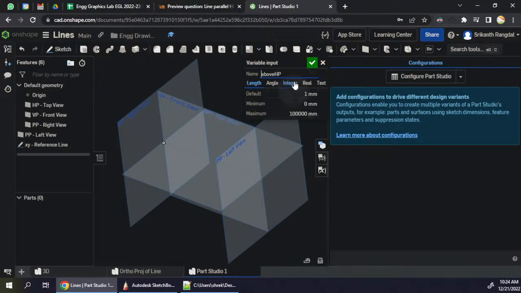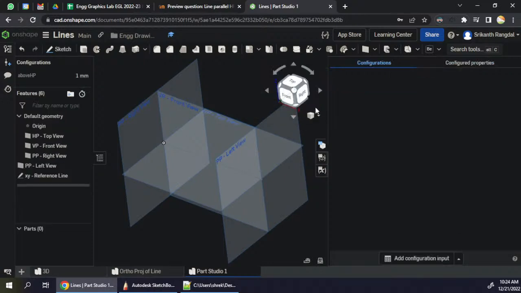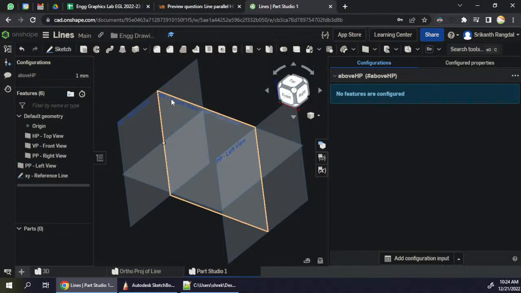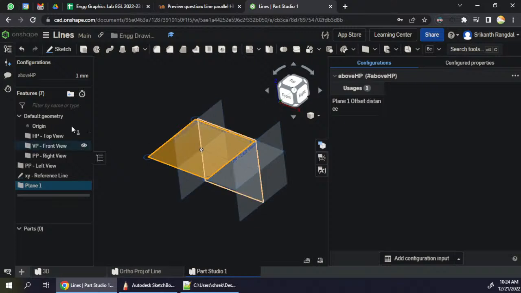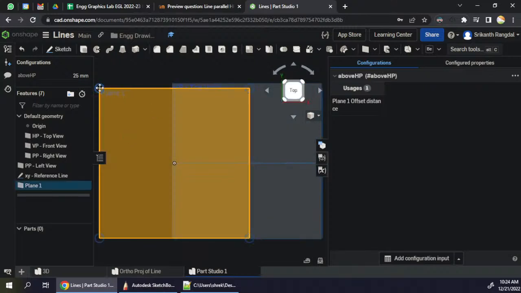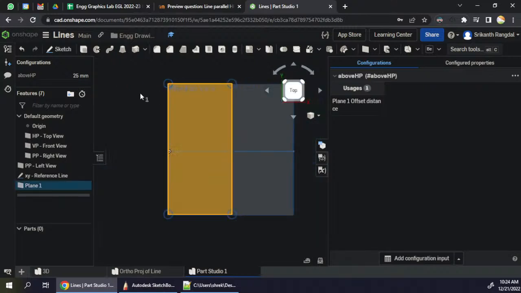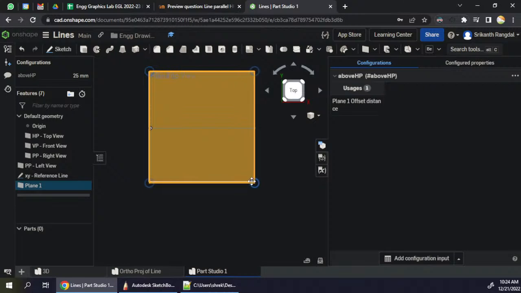Alright, so this is the name of this. It's a length, and it can have any length. Okay, the first length we got it. Now I guess we can go ahead and create the plane parallel to this, and this has got to be the HP. So this one, let's take 25 or something. Now it's going to be placed exactly about this particular thing.